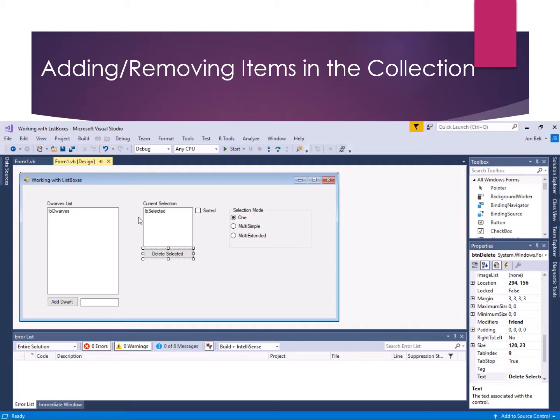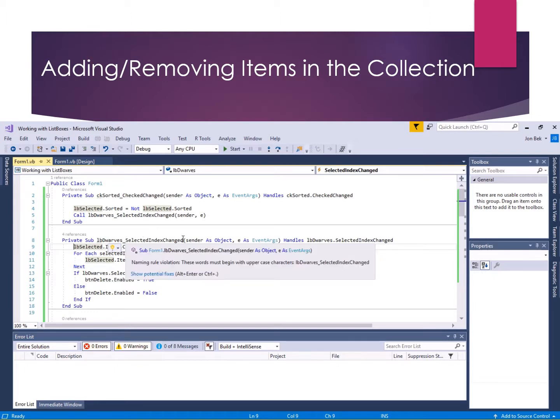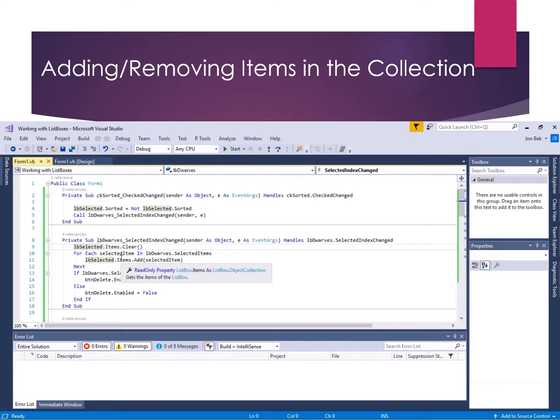And where would that happen? So let's go ahead and just get the form open, the code behind the form open, and start looking at that. And so when the selected index has changed, so the thing that I am selecting, the ListBox selected items is cleared. The selected items are then added to the other list box. The list of selected items shows up in the other list box.